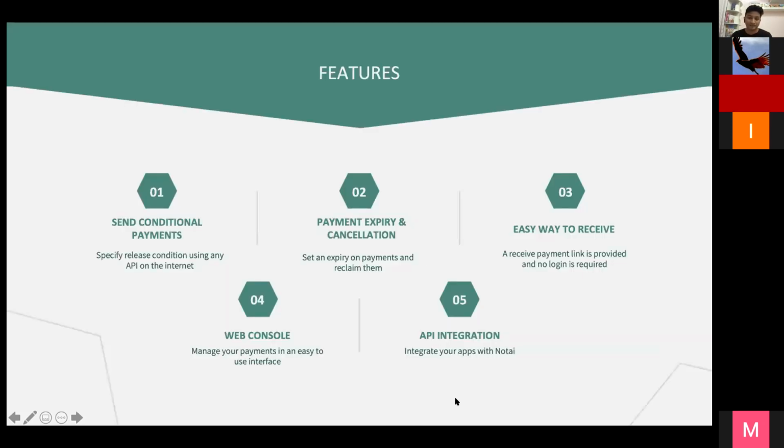So on a high level, some features we have, the first one is send conditional payments, as I explained just now. Second one, we have the payment expiry and cancellation feature. And also there is an easy way to receive payments. I'll show you that in a short while. There is a dedicated link and a page for anyone to receive the payments.